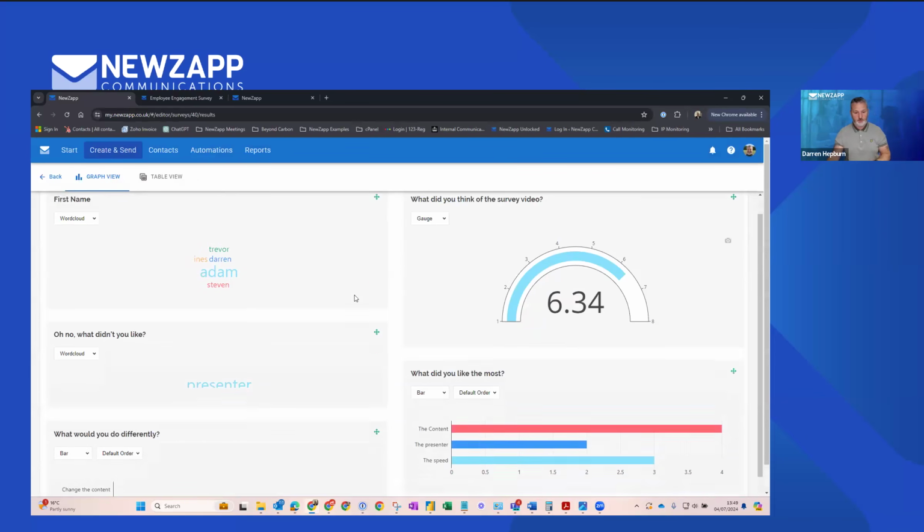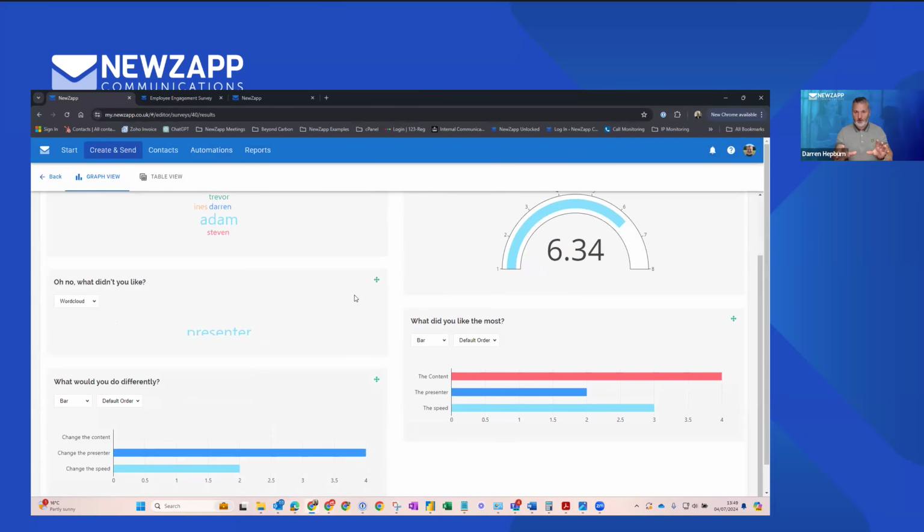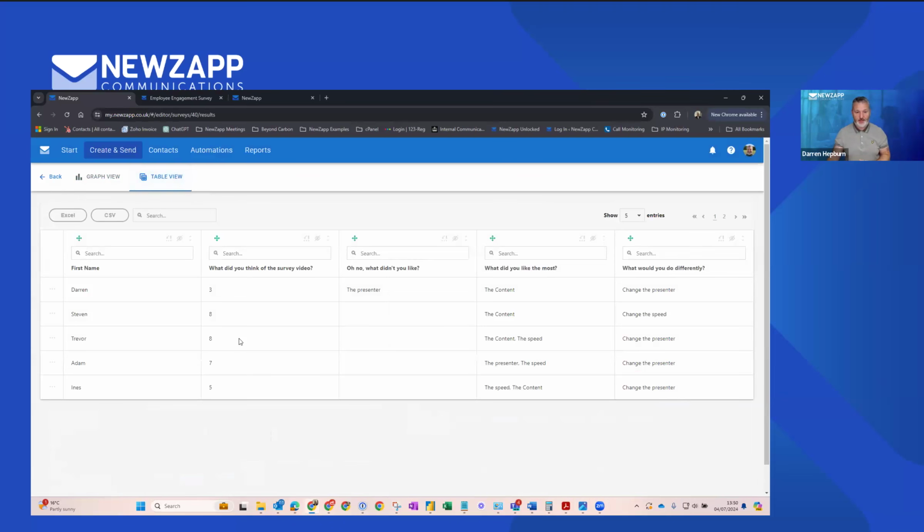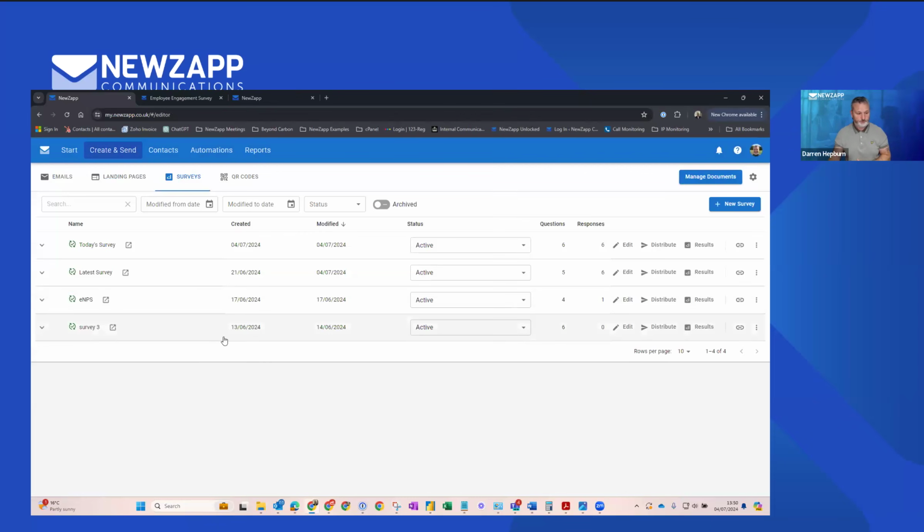Back to our results. Nice graphical view here that you'll be able to take snippets of to put into other reports. And if you want everything in a tabular version, a table version, you'll be able to export it here from Excel or down in CSV. So like I say, a really whistle-stop tour around all of the areas of surveys.